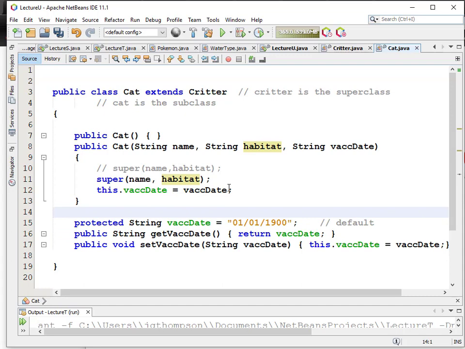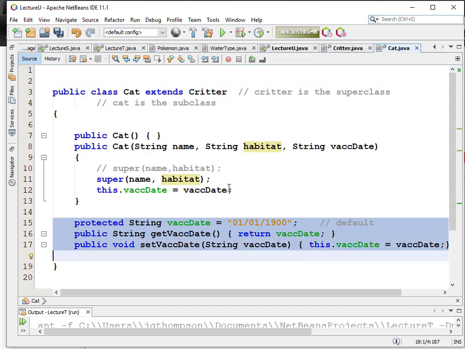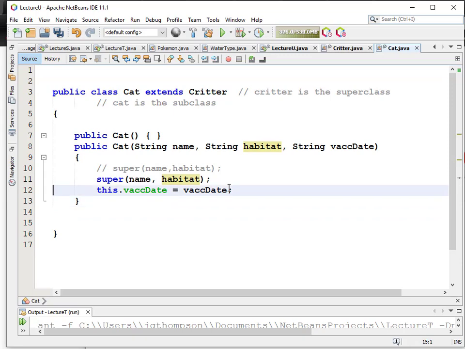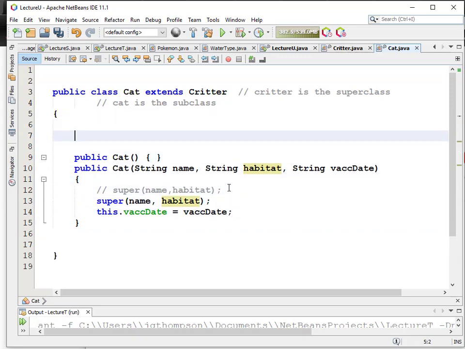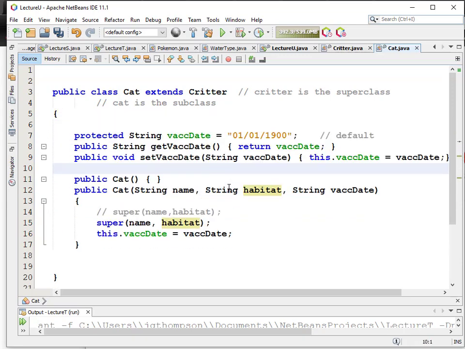That's just about enough. Except I really like my variables to be up at the top, and since I put my constructor up top, I'm going to cut these guys, paste them here. So what am I going to do? I'm going to make a toString method that prints out the cat.